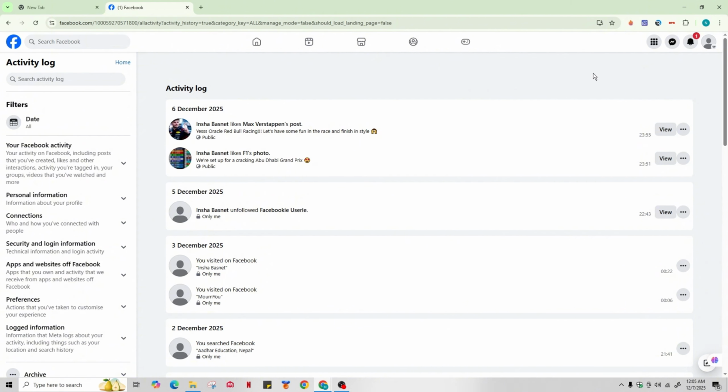And if you want to delete any activity from your Facebook, you can go ahead, tap on the three dots beside it, then tap on Unlike or Delete if the option is available.